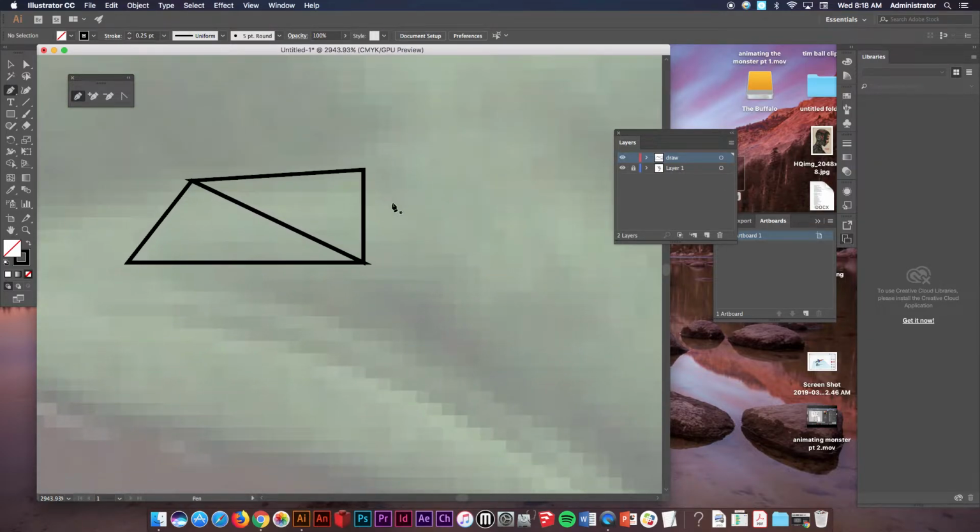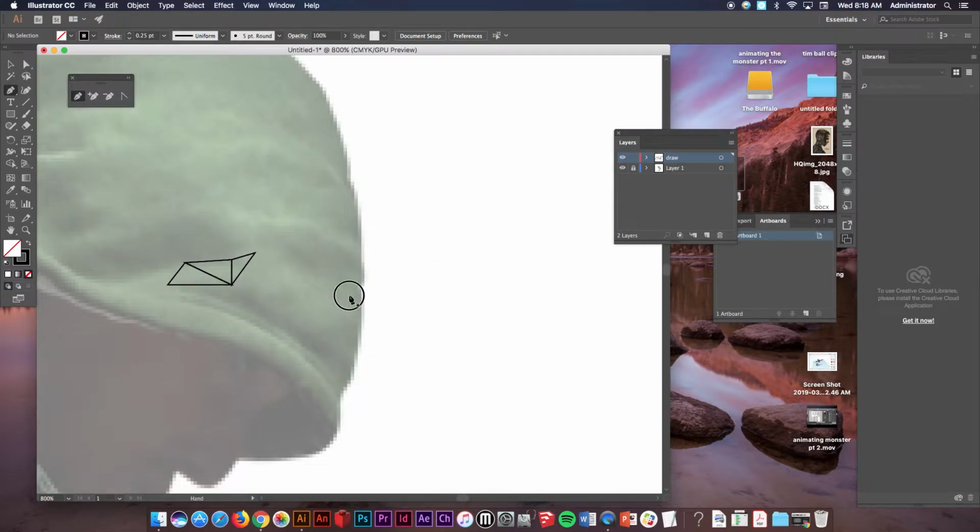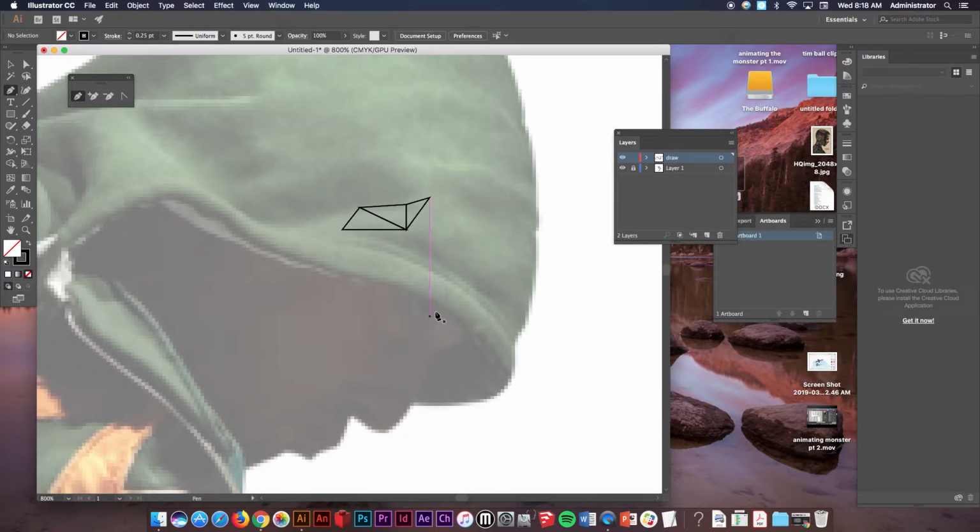The closer you are, the easier it will be. So click, click, click, and then close it. So I've got 3 triangles, right? And you can continue to create triangles like that, just the way in the video I showed you before.